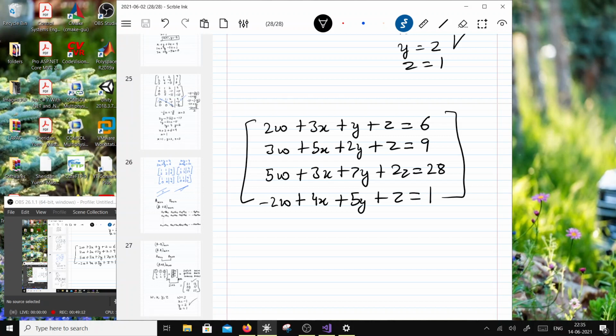So what I'll do is, for the first case, I will try in this column to find the maximum number. The maximum number in the first column is 5. So I will replace the third equation with the first equation, right? I will interchange them, right?